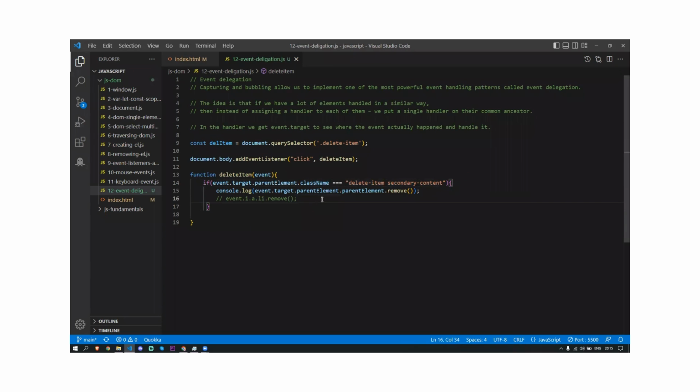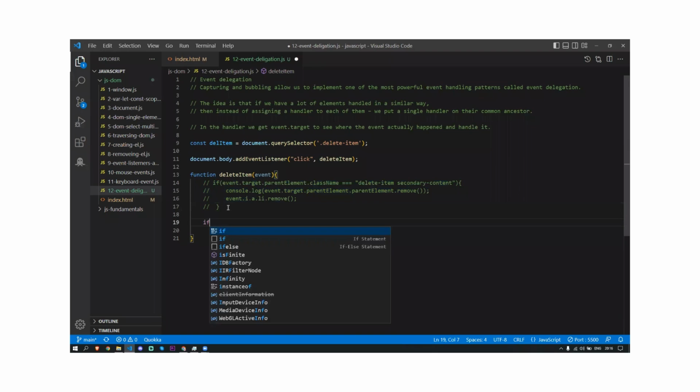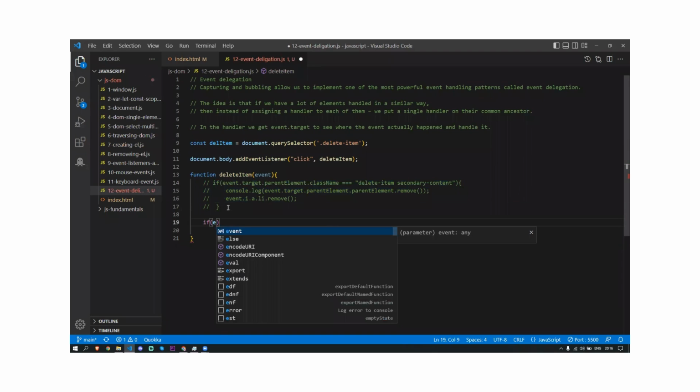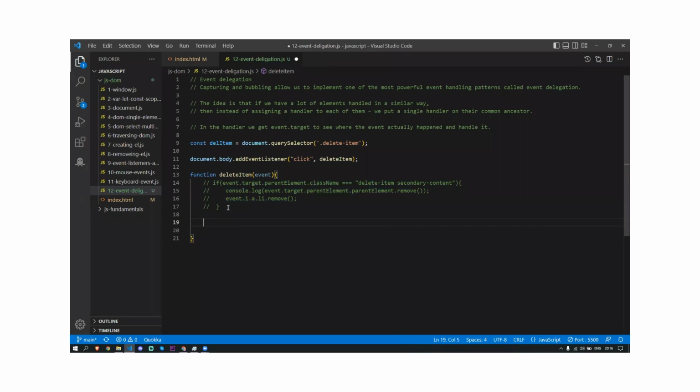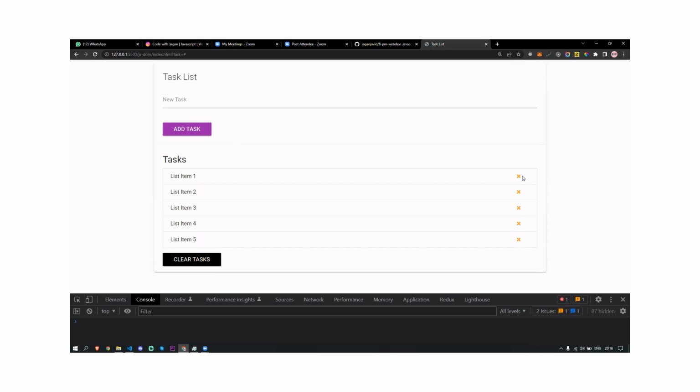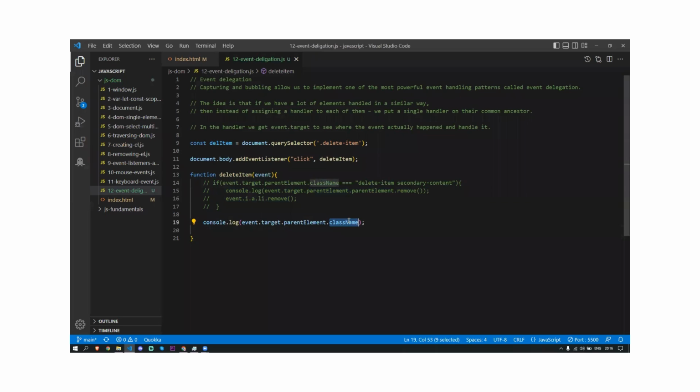To avoid these things, I'm going to do the same thing, but a little different. I'm going to use classList. What is the classList going to return? I will tell you some time now. The classList, for example, here I'll target this one. When I console.log event.className, the className is going to return the actual string, delete item and secondary content. But if I try to access the classList, what is it going to return?